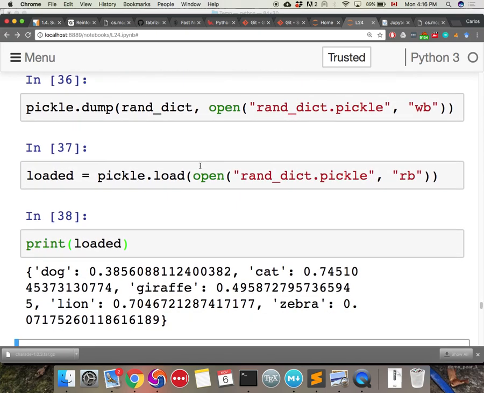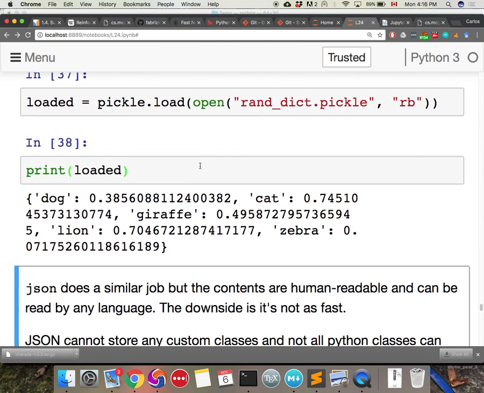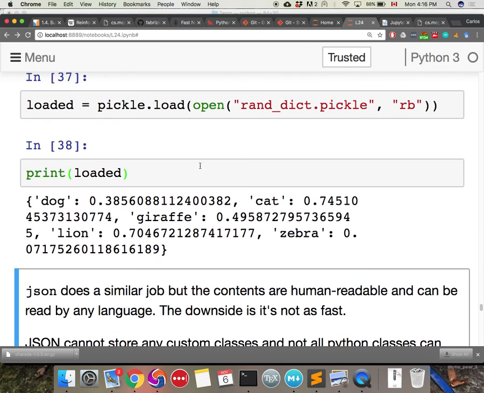So pickle only works in Python, meaning only Python can read pickle files. Yes. About the binary, like why exactly do they want to store it in binary? It's just faster to read. Okay. Yeah.